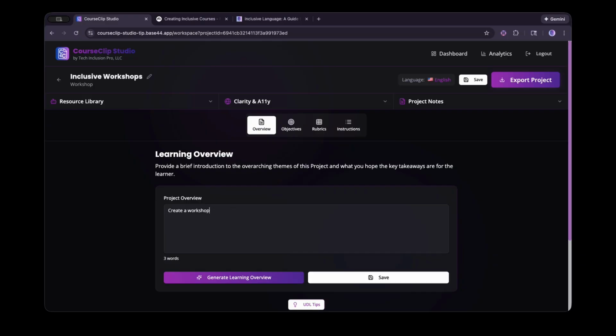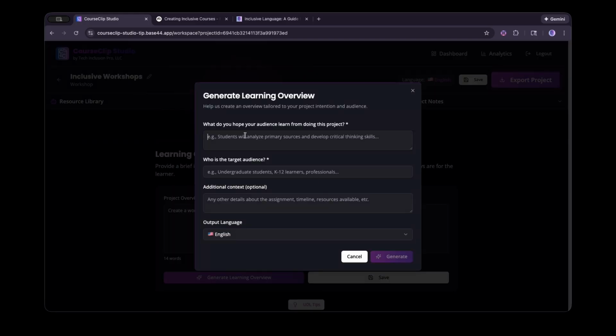create a workshop that can help its learners utilize accessible and inclusive instructional design. So I can save this myself here if that's what we want to put, or I can generate a learning overview, which gives me a set of questions here.